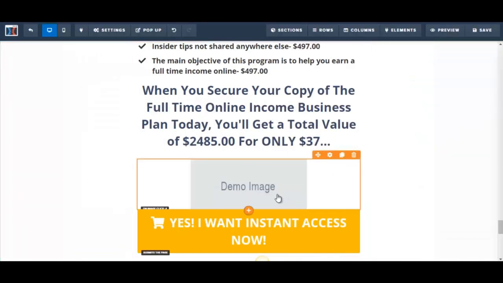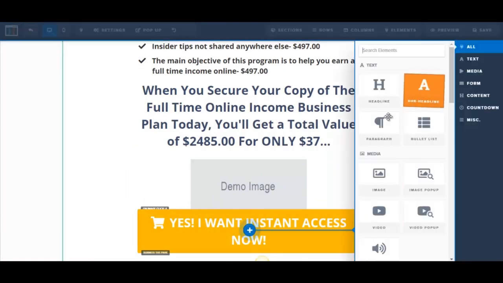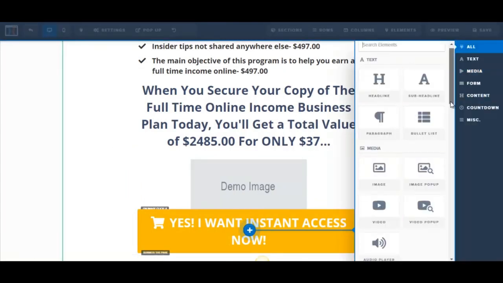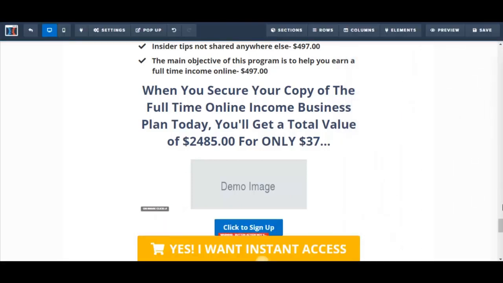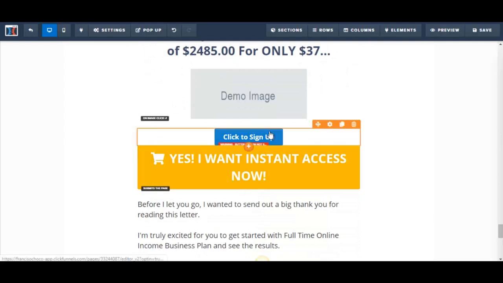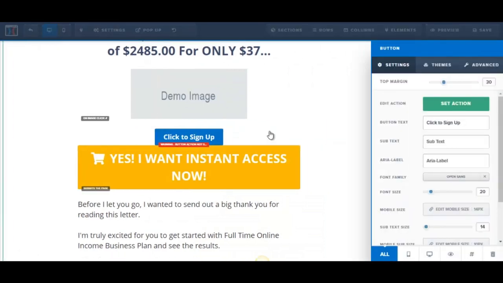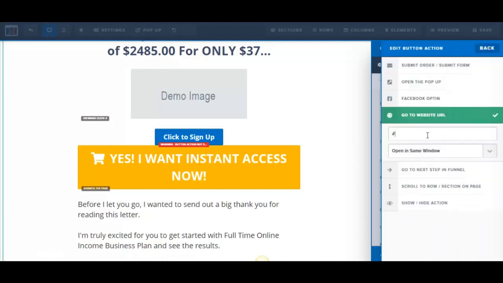Another alternative is to add new element, and instead of selecting image, you could go to button, and then just click on button, and you could edit this button right here. So you could edit the text on there. You could set the action. Again, similar to this order button right here.